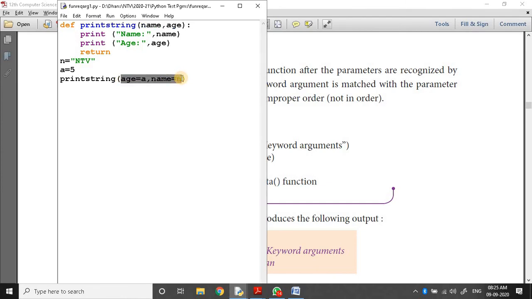Here we pass n comma a. So n holds the value NTV, a holds the value 5, passing the values NTV and 5 respectively. Here parameters are passed to this function definition. If you directly pass double quotation NTV and 5 here, then arguments are passed. Okay, print string, this calls.